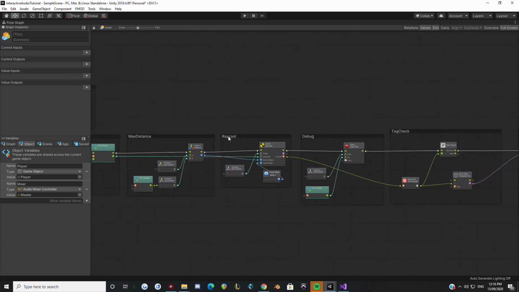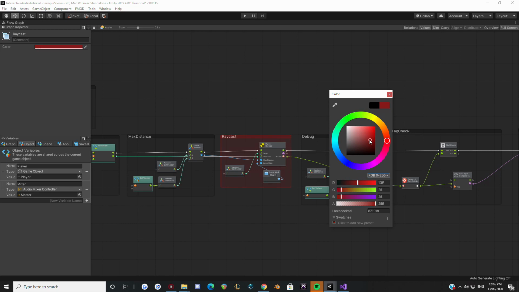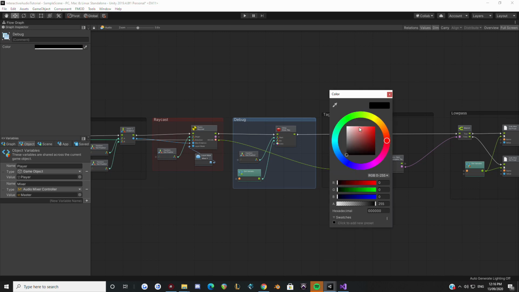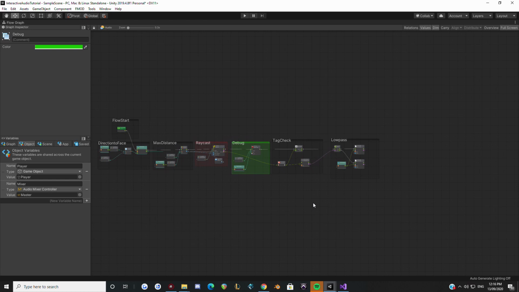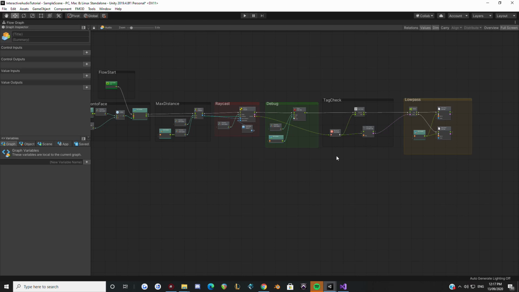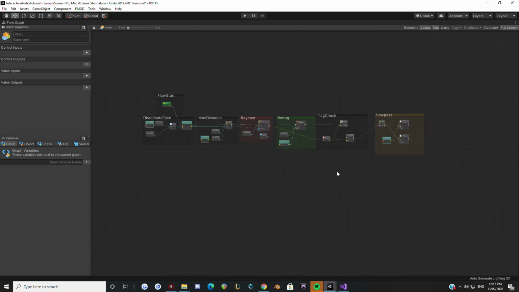You can even get more detail, like you can set colors for these. So we could set this one to red for the raycast. We could come in, debug, I don't know, set this green or whatever. And low pass, we can make this orange. So yeah, this has been a tutorial on how to make an audio occlusion setup with Bolt.